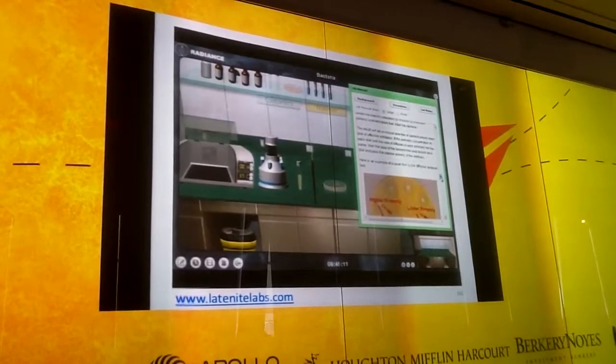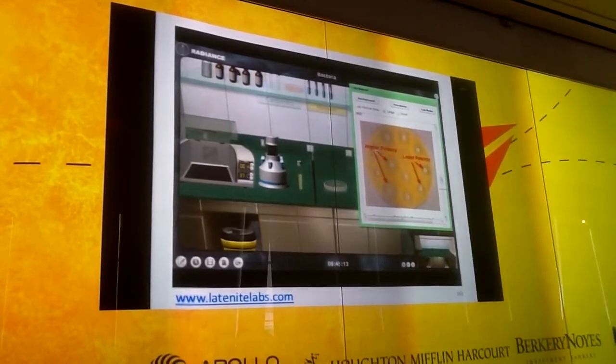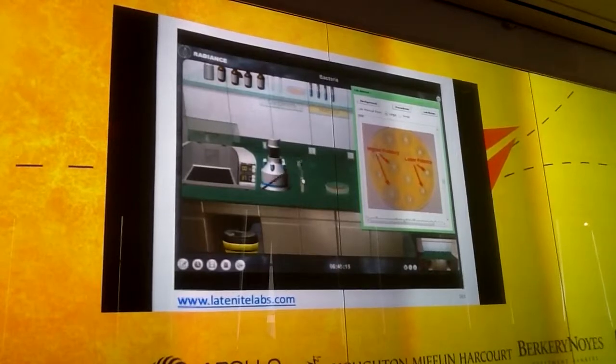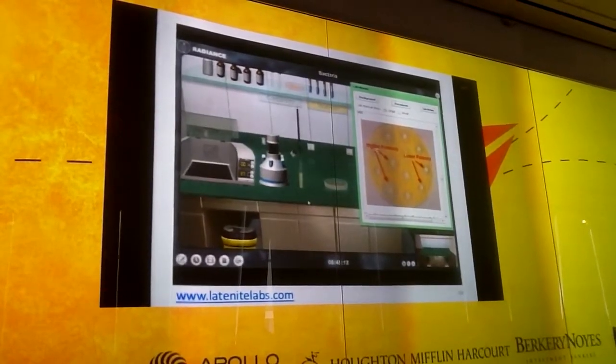We've got here a lab manual. Each of our labs comes fully loaded with a digitized text. It has pictures in it. We're going to now infect an agar plate.